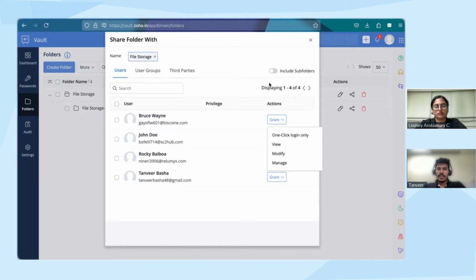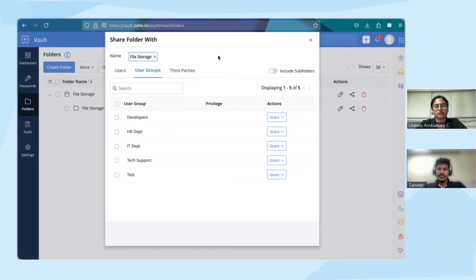So you can also include the subfolders when you try to share a parent folder by using the include subfolders option. Not only at a user level, if you have multiple departments, you can share it with them with the help of the user group option. And the same permissions are applicable for user groups as well.